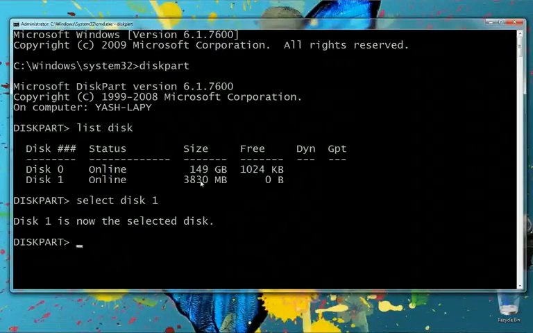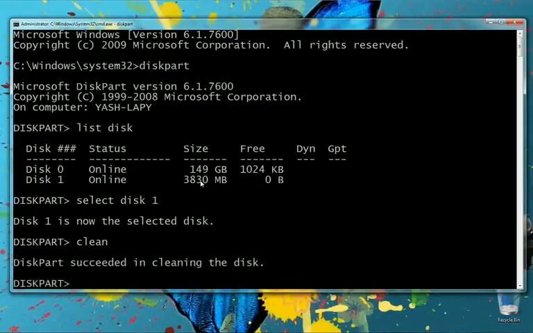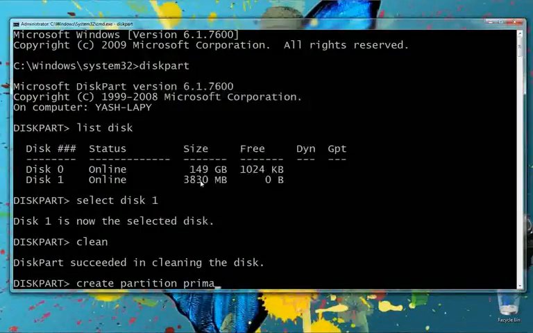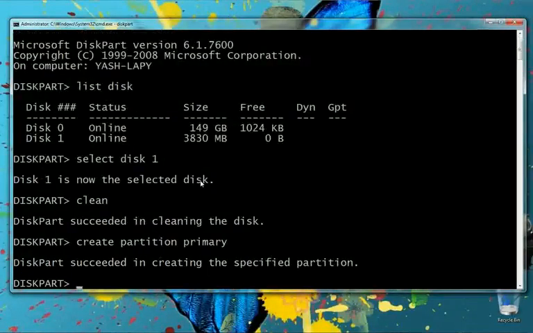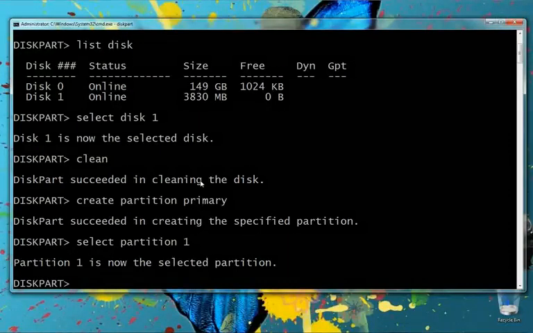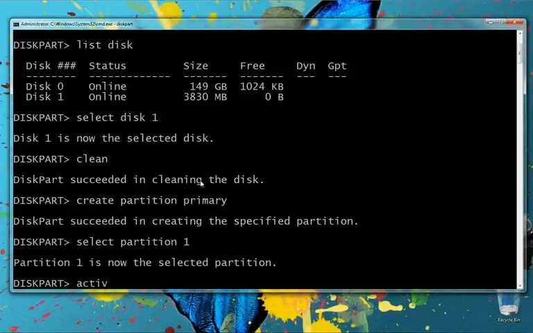Okay, next we have to clean the pen drive with the command clean. Next, create partition primary. Okay, now we have successfully created the specified partition. Next step, we have to select the partition we have just created. Select partition 1, we have only 1. Okay, now partition 1 has been selected. Next step, we have to make it active with the command active.